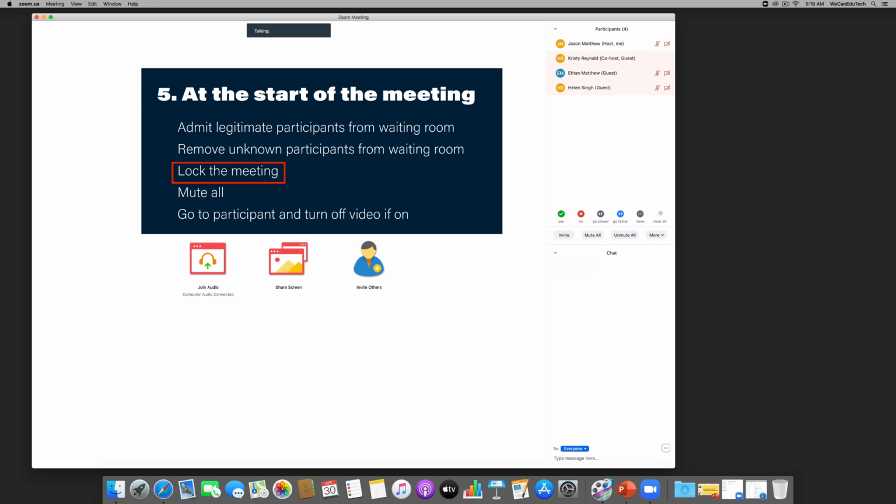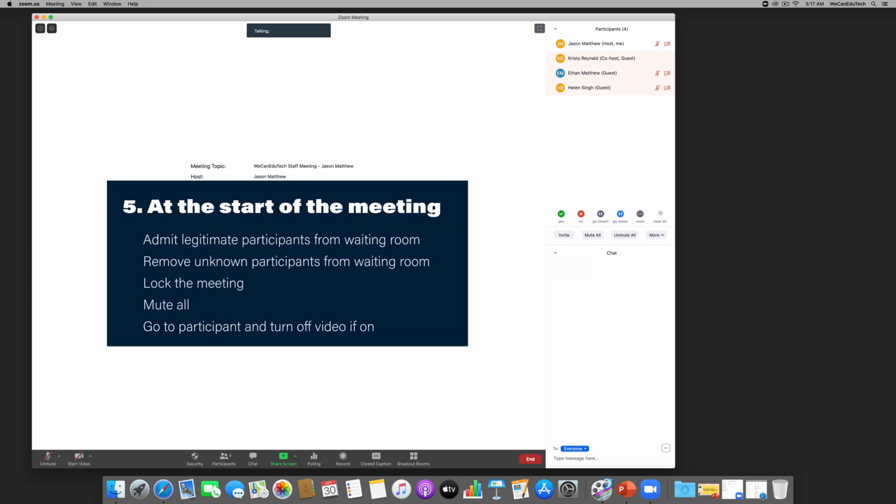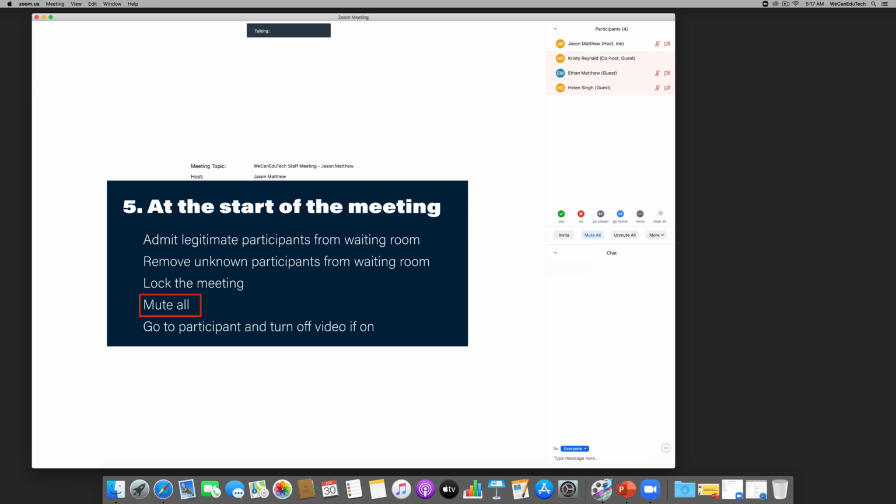All right, so in some cases, you might even want to create a lock meeting policy, and this will motivate your participants to show up on time. Now, at the start of the meeting, the other thing you want to do is click on mute all, because you want to make sure at the start of the meeting that everyone's mic is off, so you can prevent the background noise from their mics and so on.